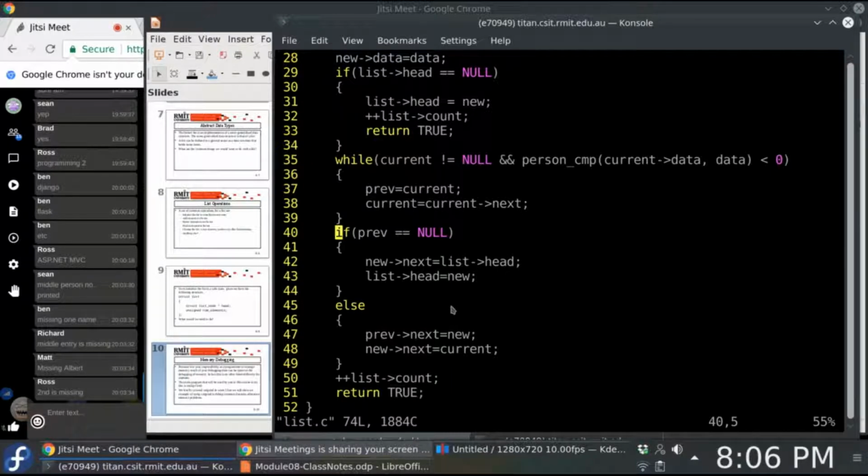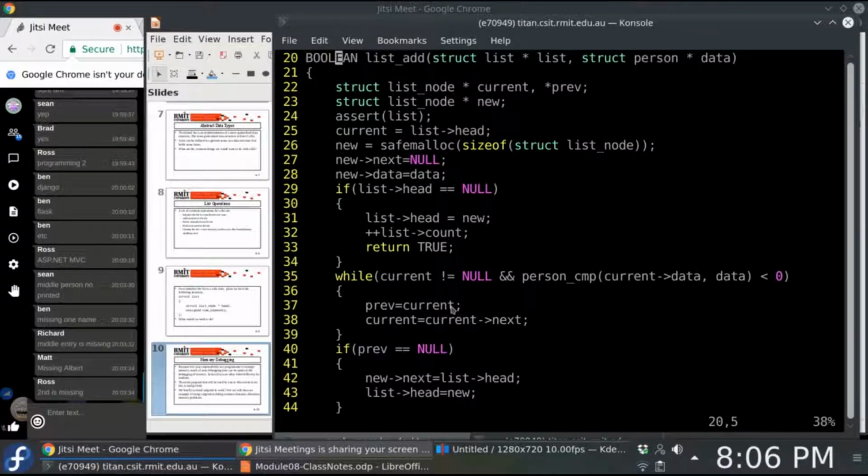Okay. This is a common mistake that many of you make when you're initializing a list, is you forget that the previous pointer must be set to null at the start. We'll get into this a bit more later, but that's the problem.